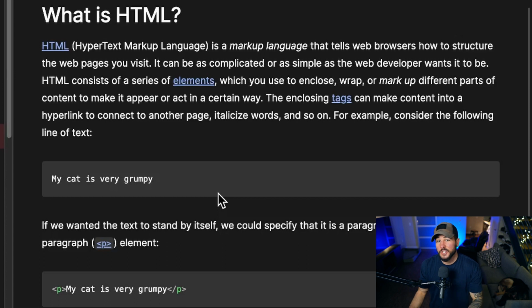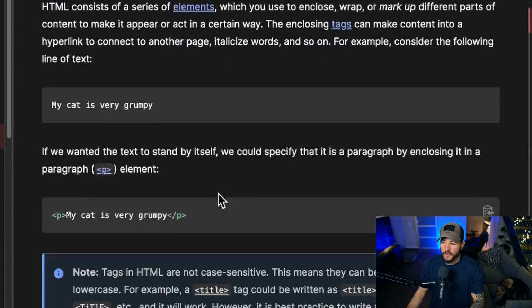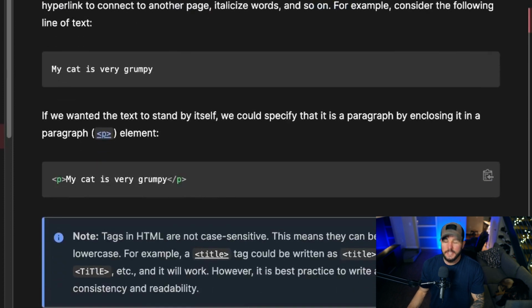So that is an introduction to what HTML is and what it's used for. In my next video, we're going to cover what an HTML element is and how that works.